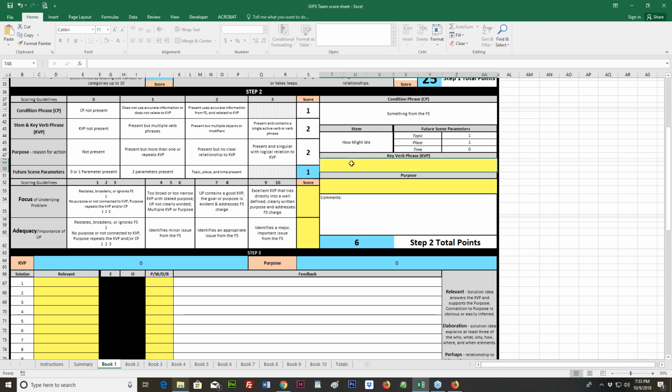On the key verb phrase, you can go ahead and enter that, whatever the kids entered, and that's going to help you looking through the rest of the book. So, whatever the kids want to put. So, verb.